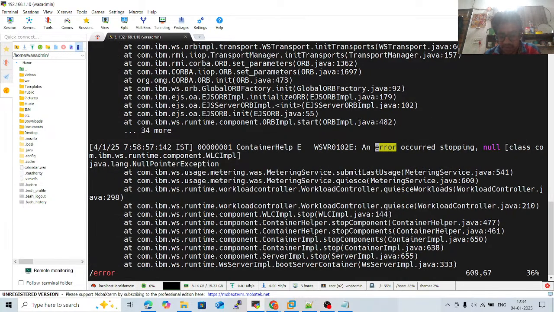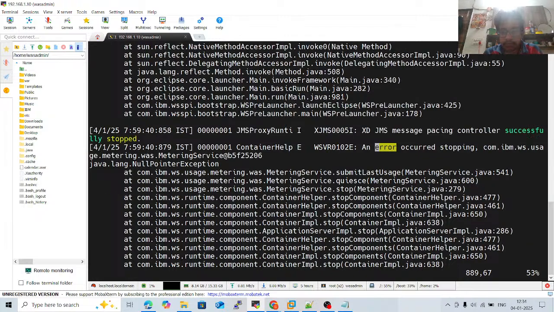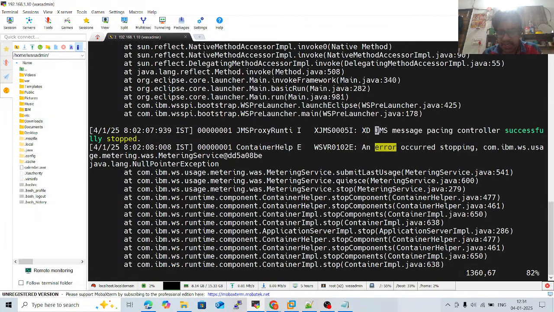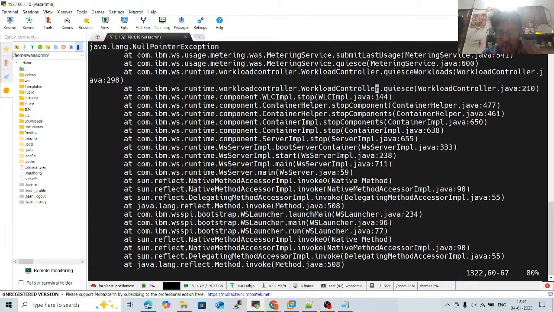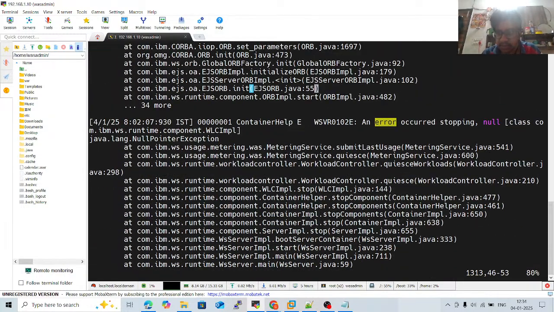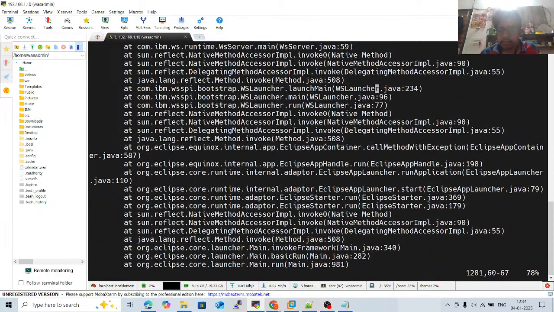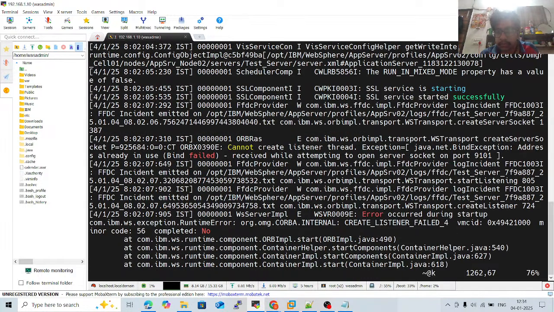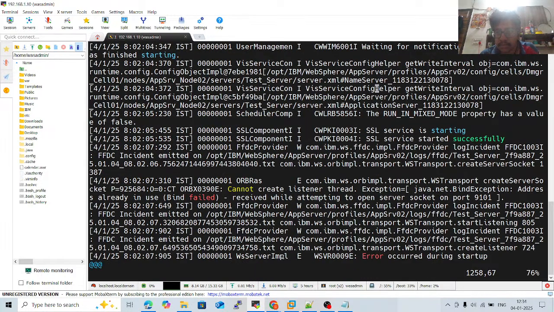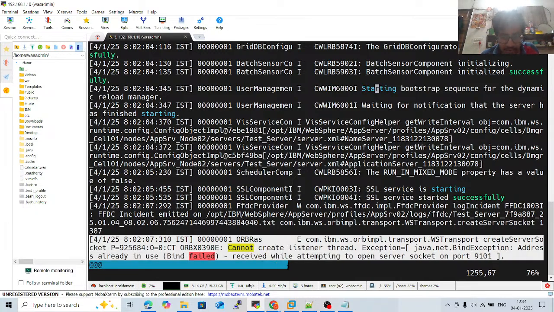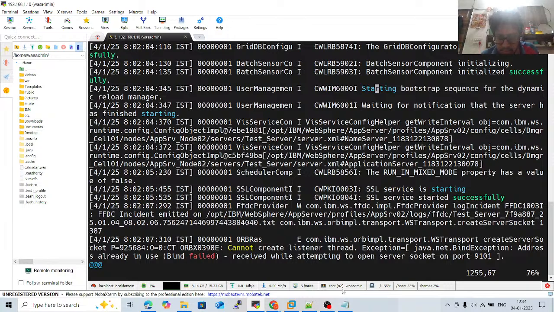Say error. Okay, we can find out the error. Go to that above. There is a port conflict issue or not, we can identify. Say port conflict issue is there. We can identify the port conflict issue. This is the port number is already used socket.